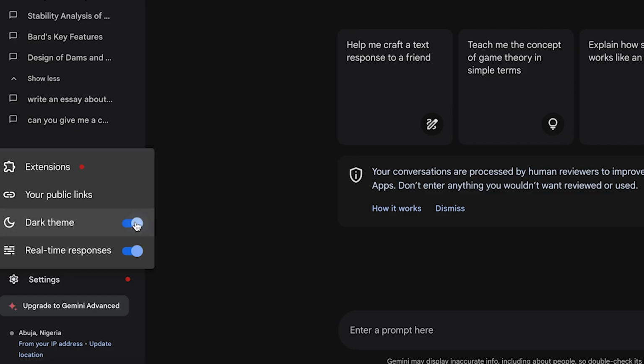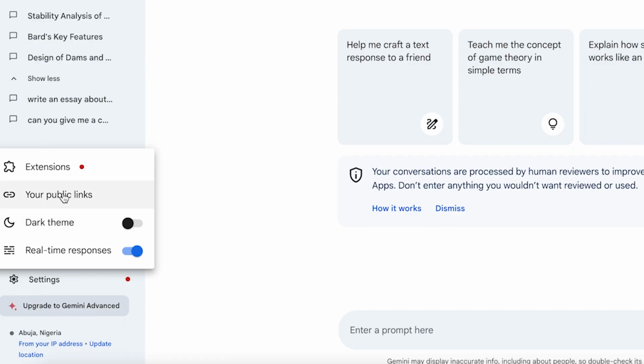Okay, the light theme is much better, but if you're interested, you can use the dark theme, and you can try to see if you can use the extensions and other public links over here. So this is just showcasing to you that you can collaborate with people and work with them directly.